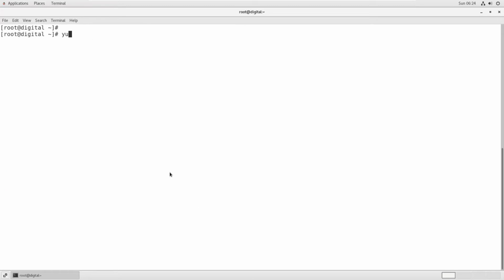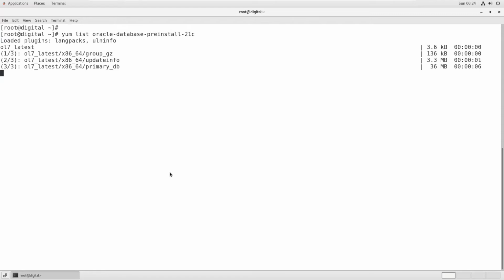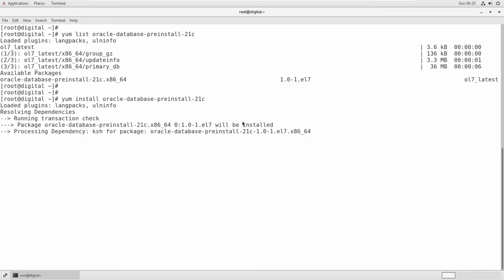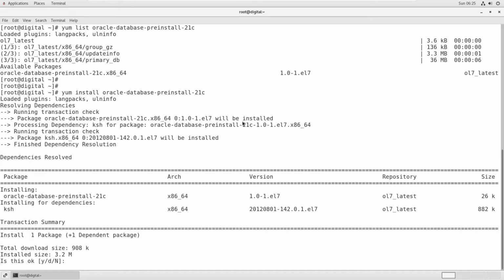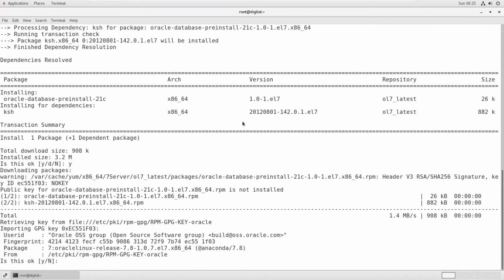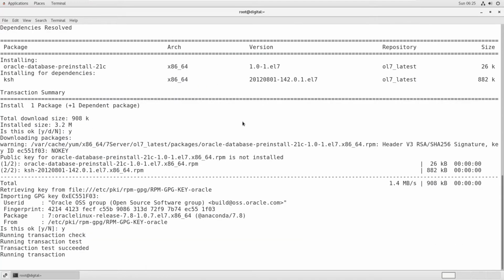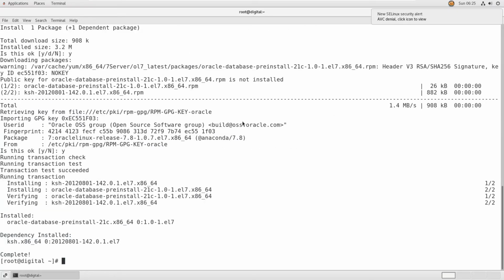Now check the Oracle 21c database existing repository using the yum list command. And you can see the Oracle database preinstall 21c 64-bit repository is available. So we are going to install the repository using the yum install command. It will set all the prerequisites automatically. Here it is asking for permission to install the required RPMs, so just press the Y button and hit enter. Okay, it is completed now.